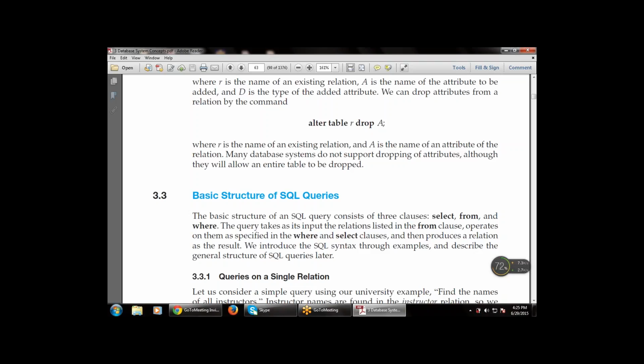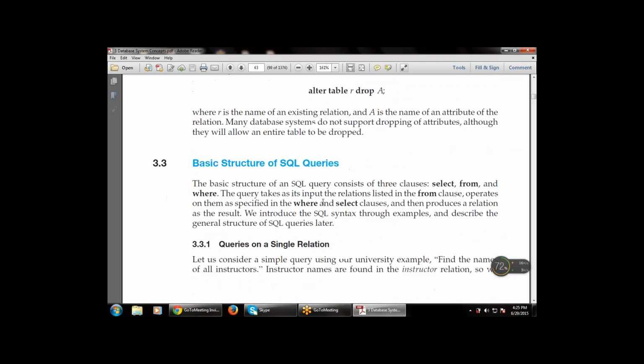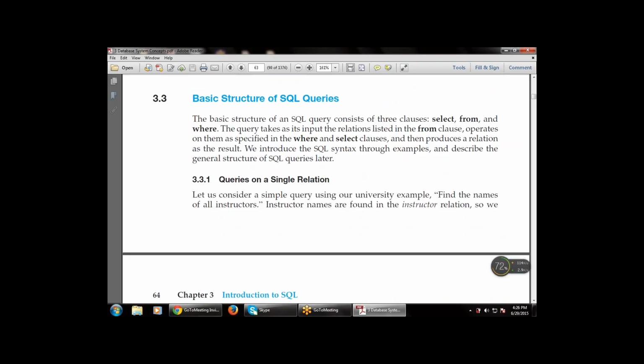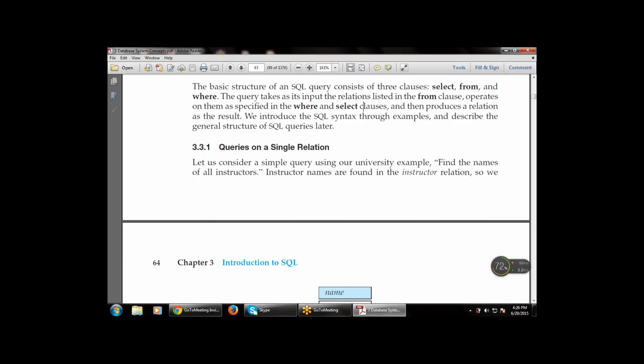Then the basic structure of SQL queries. What are the basic structures of a SQL query, in which we are using 3 clauses? One is select, one is from, one is where. Select means what attributes are selected from the table, from means the table name, from which table we are getting the values, and where is the condition, that is, what condition we are applying. Suppose we write: select name from student where student name equals Ram. So only the Ram value, the student name Ram, is displayed on the screen. So the where and select clauses also produce a relation as the result.